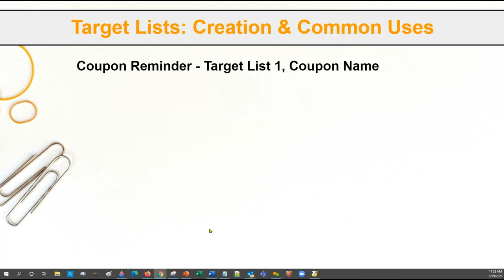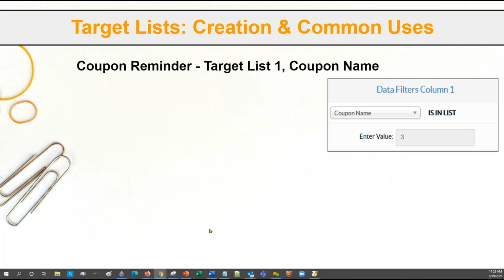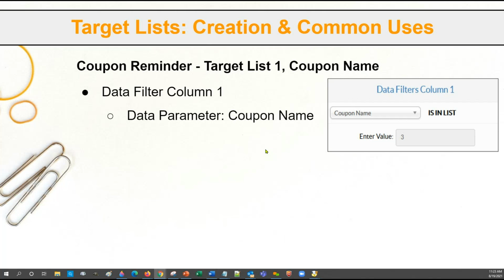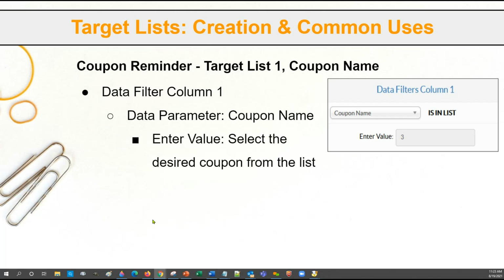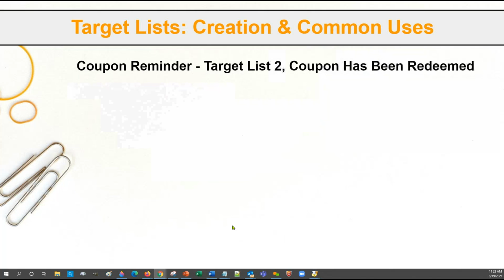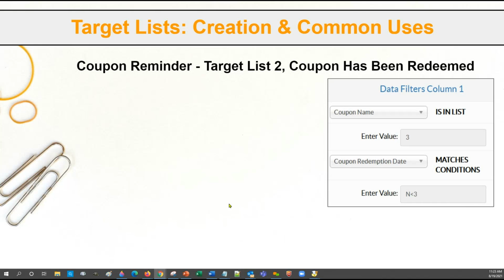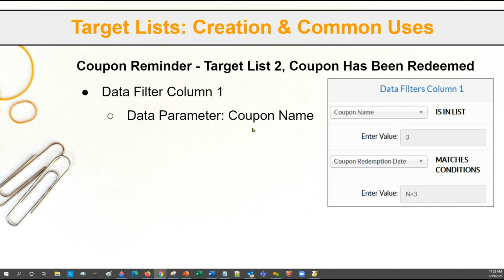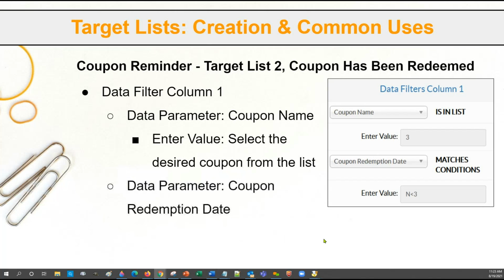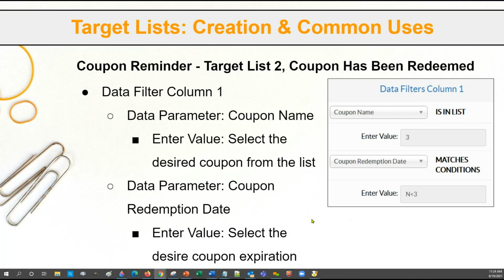For target list 1, we'll need one data point, coupon name. That again is data filter column 1, one single parameter, coupon name, and we'll select our coupon name from the available list. For the second target list, we need to create an AND statement using 2 data points. In this case, same, data filter column 1, we'll choose coupon name, selecting our coupon from the list, then we'll choose coupon redemption date and select the desired coupon expiration value.